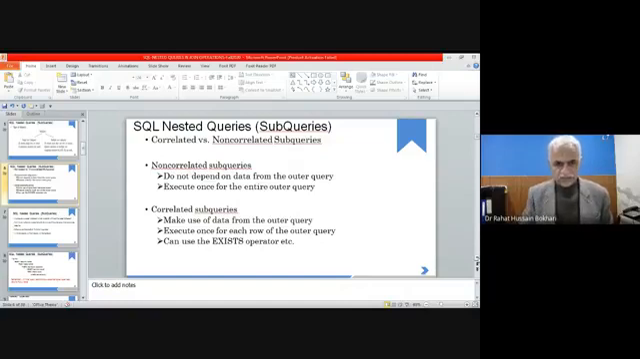Subqueries may be correlated or non-correlated. Non-correlated subqueries don't depend upon data from the outer query. They execute once for the entire outer query. So whatever results you get from your subquery, the outer query is basically executed once.